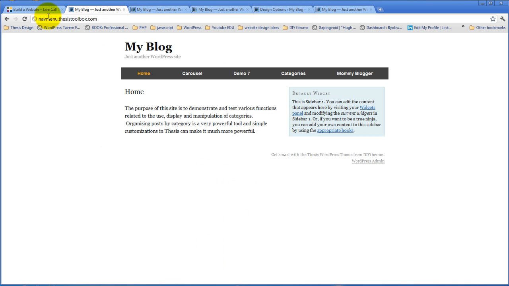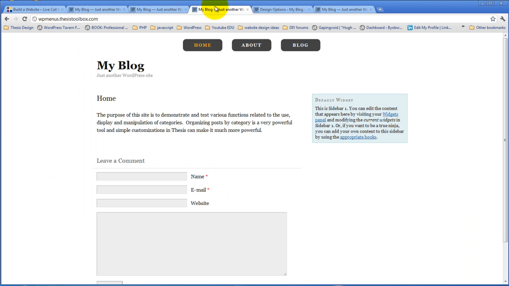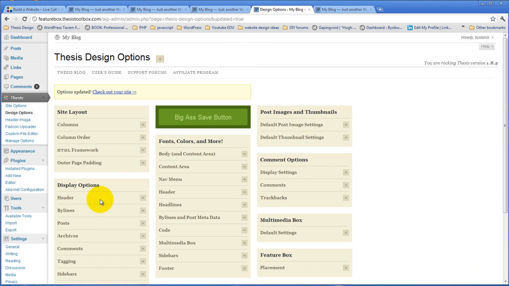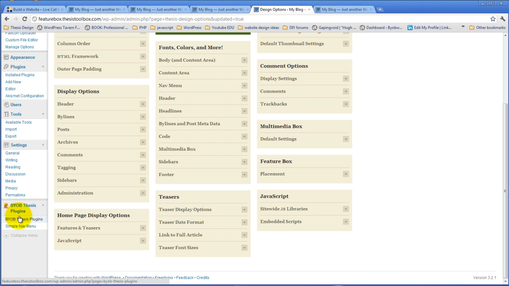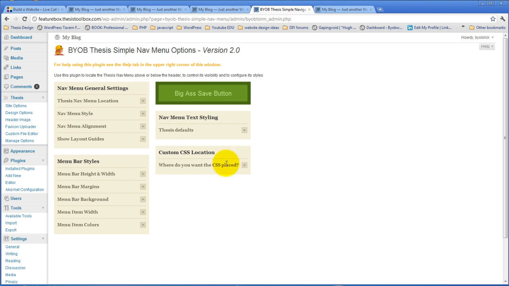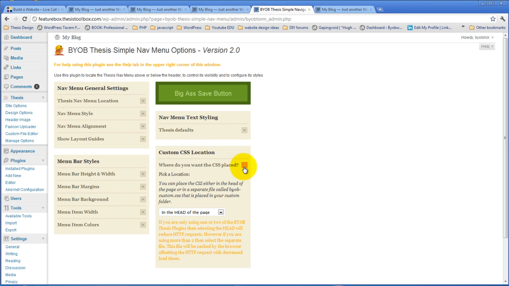Now, a couple of other just minor things I want to talk about with this. The first is where to store your CSS file. You see I've got this Custom CSS Location choice. And you have the choice of either saving the CSS in the head of your page or saving the CSS in a separate CSS file.